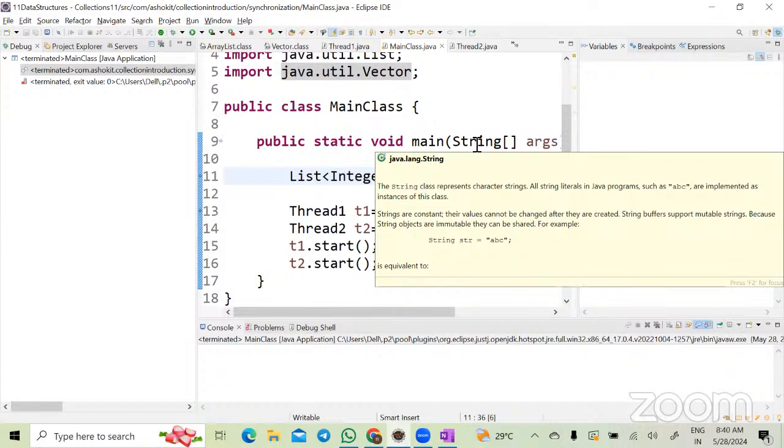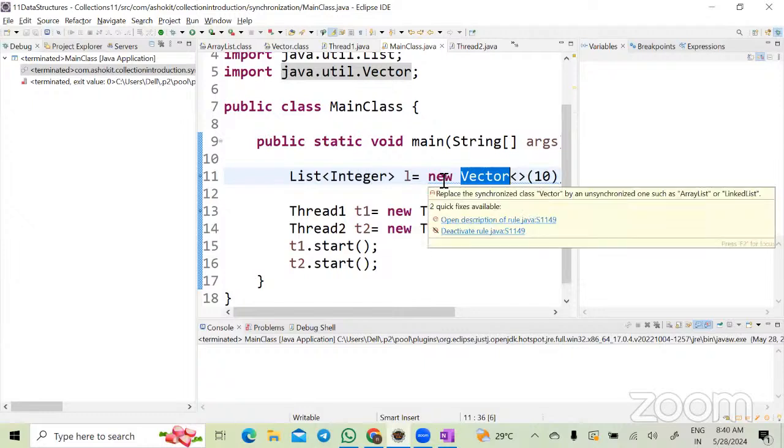But if you are writing batch programming, that means you are processing around 1 lakh records or 1,000 records or 1 million records, then you need to go for a Vector, right? This is the difference: Vector is synchronized, ArrayList is not synchronized. Hope you understand.